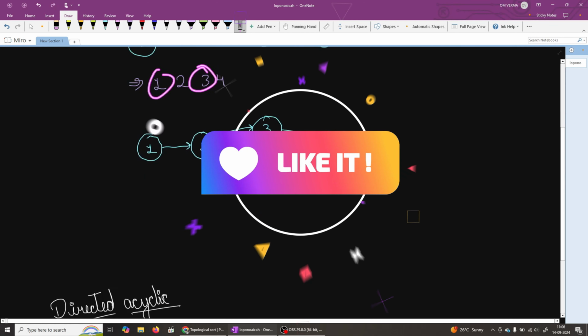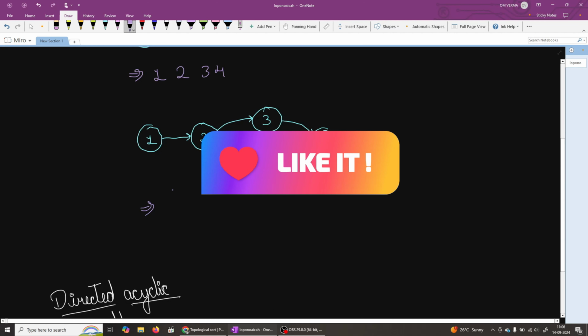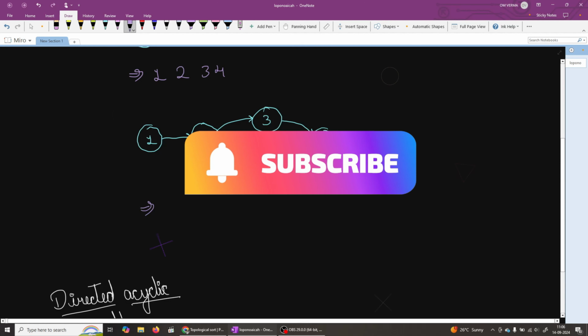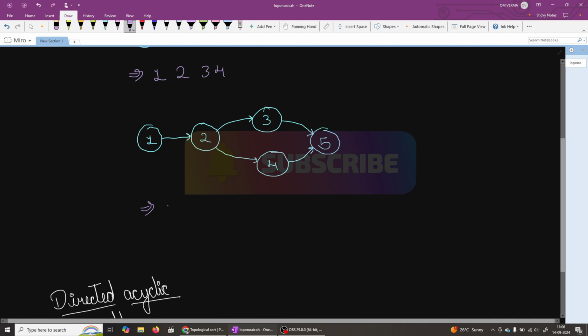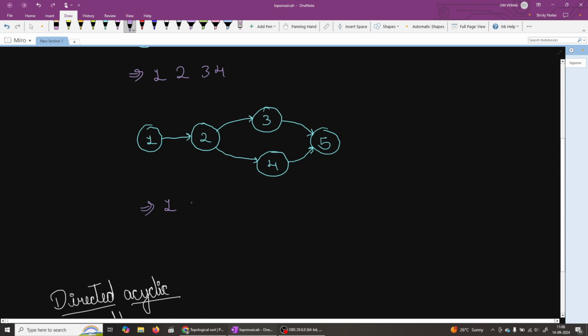Let's see another graph. Here we are given 1, 2, 3, 4 and 5. The topological sort will be 1, 2, 3, 4 and then 5. But here is the catch. We can also write the topological sort as 1, 2, 4, 3 and 5. Why? Because this is also a valid topological sort. 3 is coming before 5.